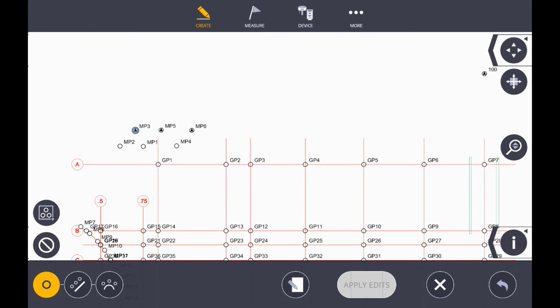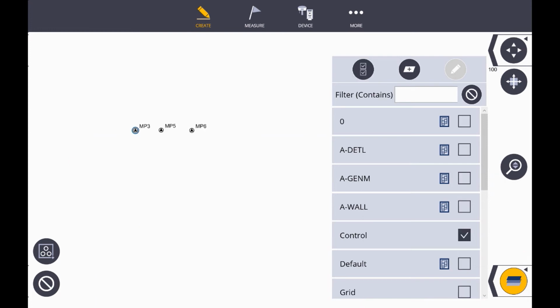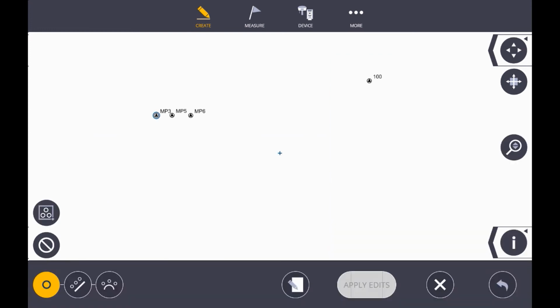The reason I suggest adding it to a control layer is because it allows further manipulation of the data. For example, if you had a lot of points and these control points were hard to find, you can simply turn off all the layers except for the control. Now visually on screen, you can quickly identify which control points you wish to set up on.